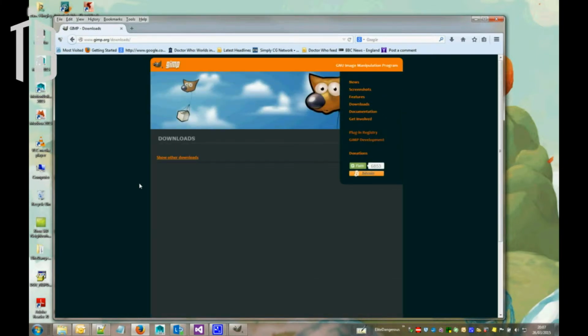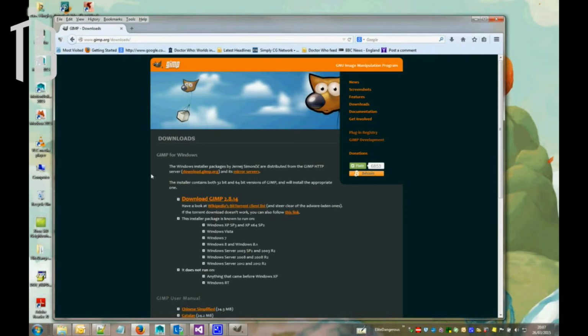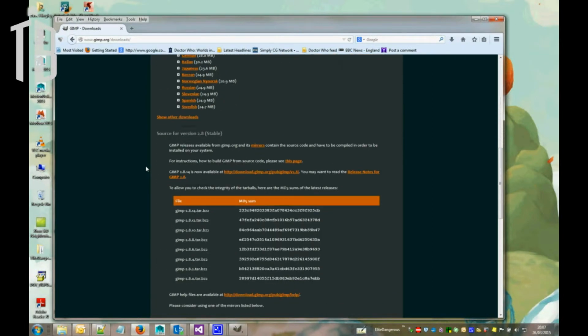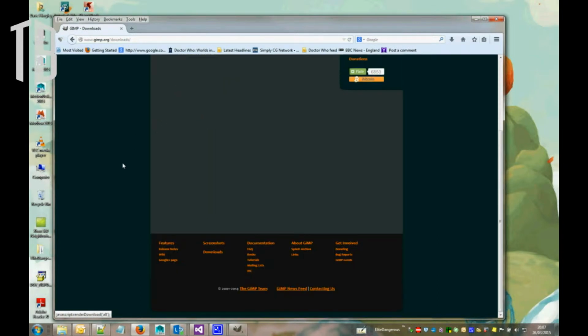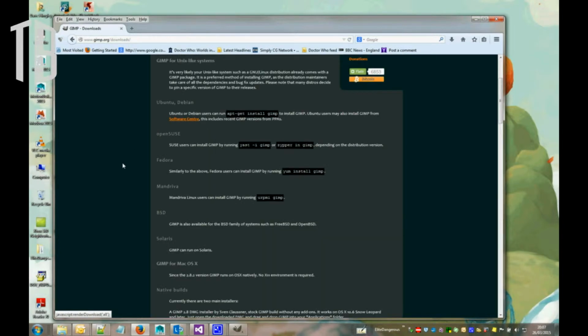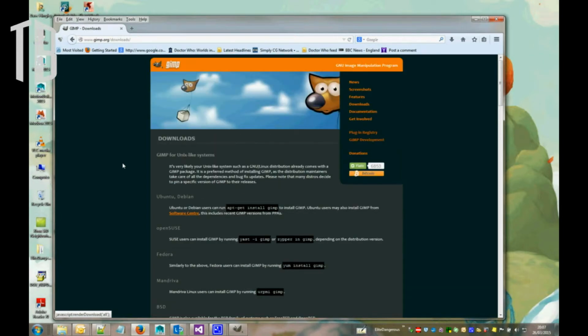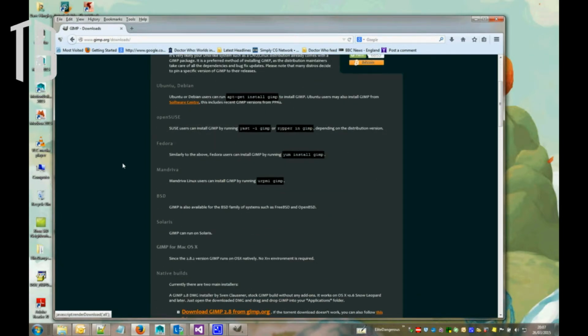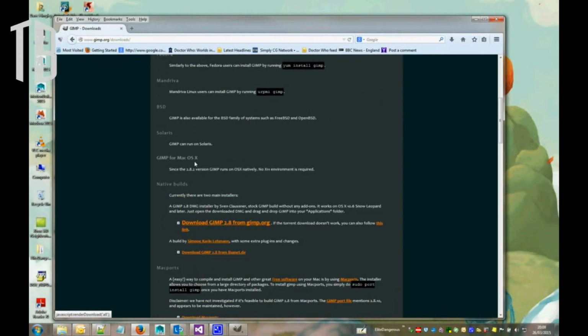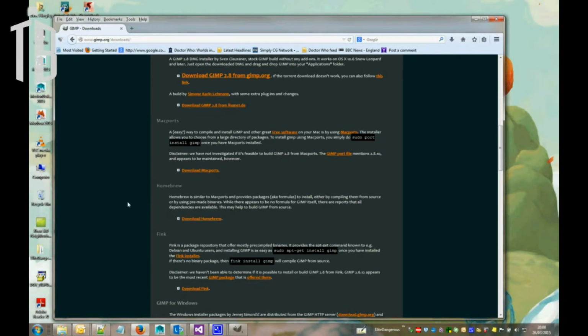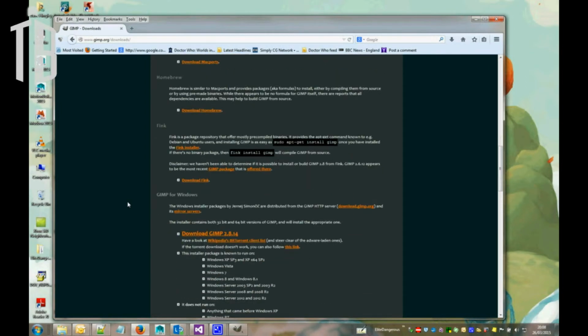You'll be able to download it for a variety of different platforms, for Windows, and if you click on here for other downloads, it will show you installers for a variety of different Linux and Unix-like systems, so Ubuntu, Fedora, Solaris, and down the bottom here Mac OS X. There's a DMG installer, and there's also ways you can do it using MacPorts, Homebrew or Fink. So you can download it, install it.